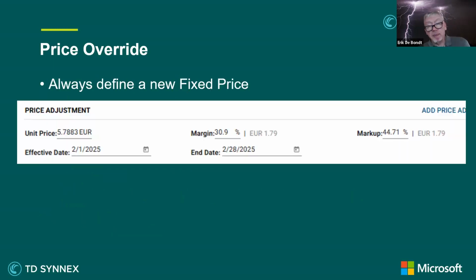Now, price adjustment. You saw me playing around with the margin and with the markup, but frankly, if you do a margin, you will create a new fixed price. So you will not use the margin for later changes. If you put in a price now, in this case 5.7 or 5 or 4, you will use that price as the price for the customer. There will be no automatic adaptation on vendor price changes and stuff like that.